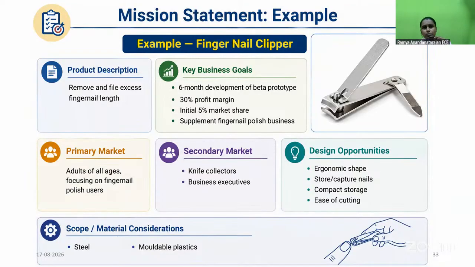So here is a mission statement for designing a fingernail clipper. So we want to design a nail clipper. For that, we need to cover these elements. So first one is product description. So what does the product do? It removes and files excess fingernail length. So that is the product description. After you design the product description, you need to tell what is the business goal. So: 6 month development of beta prototype, then 30% profit margin, initial 5% market share, then supplement fingernail polish business. So these are the business goals. You need to tell all this and form a proper statement.